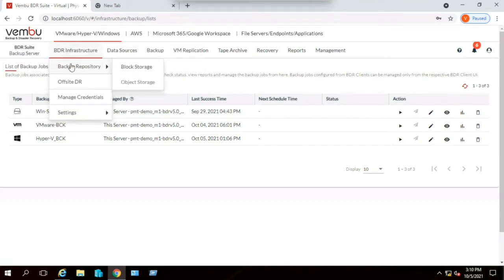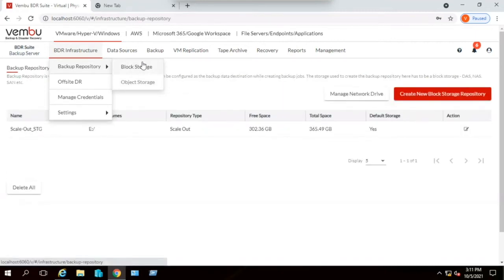The first is the storage repository. Now you can create only the block storage repository; in the upcoming release, you will also be able to use object storage such as AWS S3 or S3-compatible storage as a repository to store your backup data. For now it is only block storage, so just click on block storage. In this block storage, you can use a local drive, NAS network attached drives, or any shared drives, or even if you have a SAN, you can use these block storage devices to store your backup data.